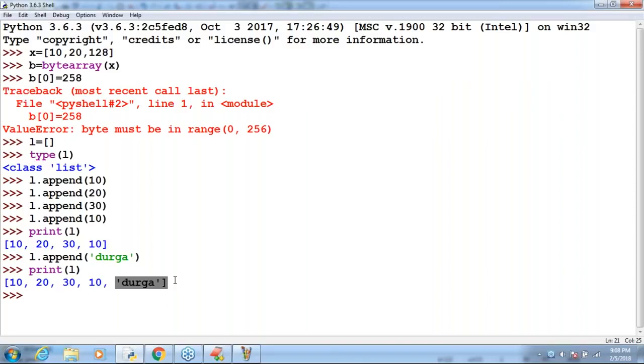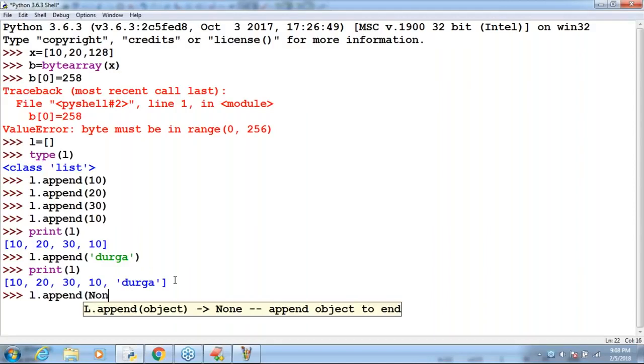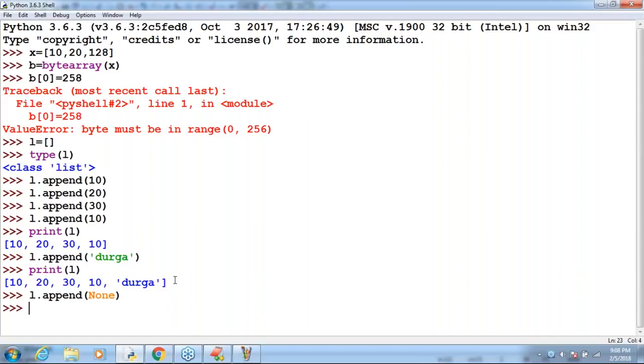Sir, don't apply Java terminology here. Null, such type of story is not applicable, right? Sir, if I can add None, what will happen? None, because the equivalent value is nothing but what? None. If I add None, what will happen? Acceptable. Now observe the print of L.